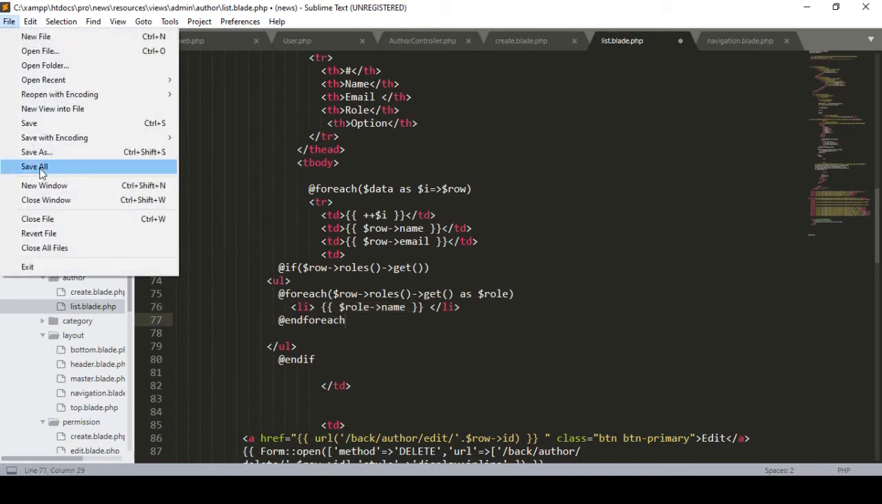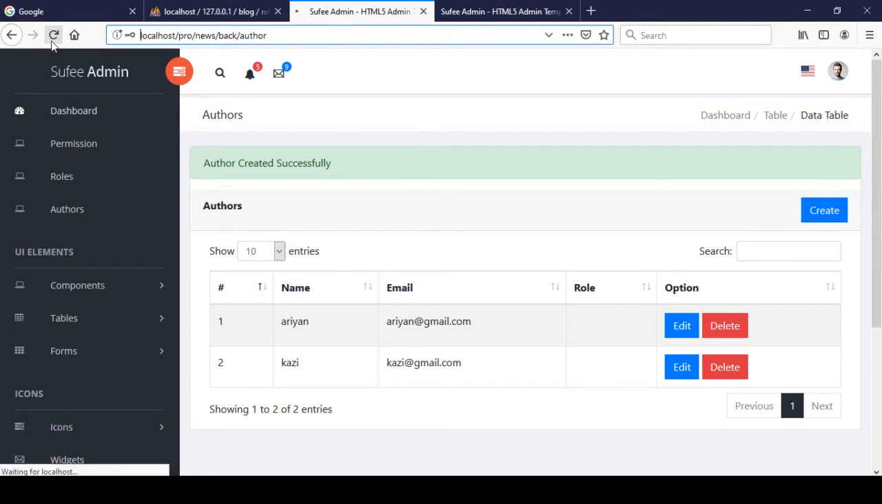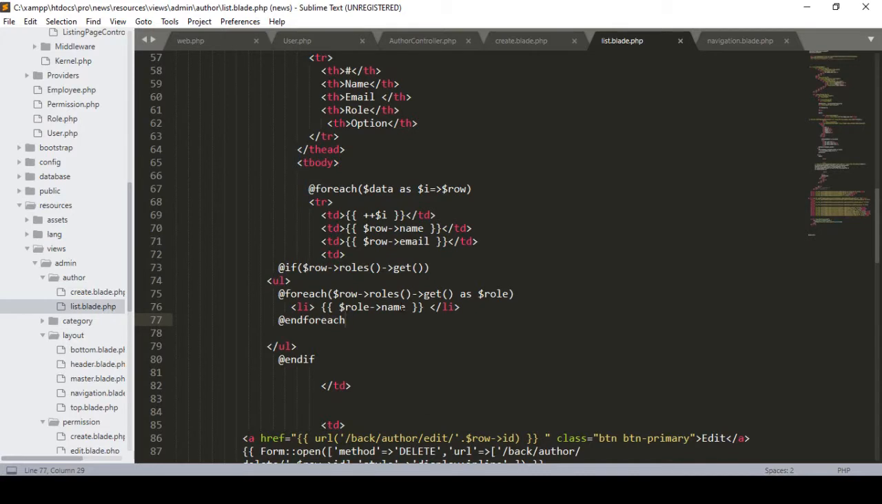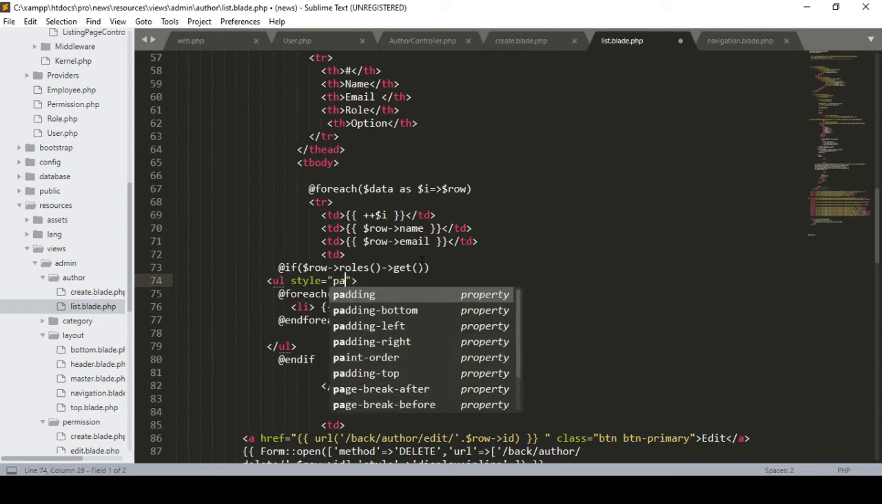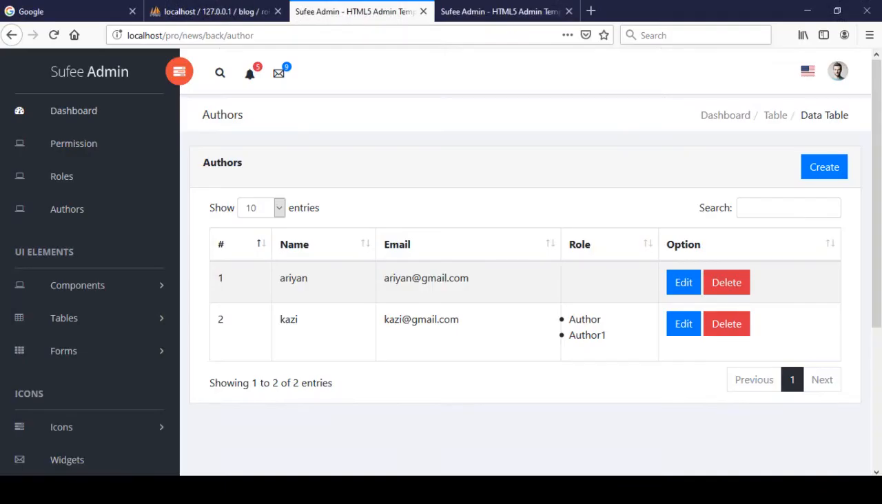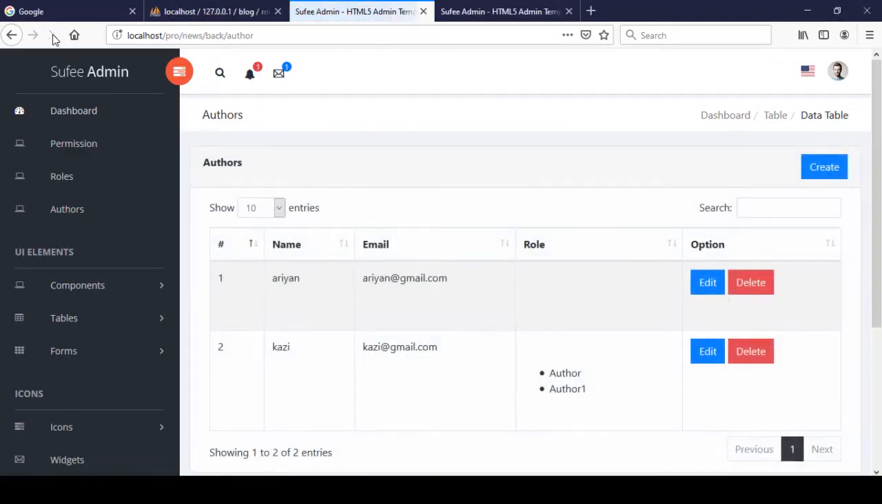Now let's check this out. I click on save all, and now if you refresh that page, yes, you can see for that Kazi I defined author and author one. For a better look I want to add some style to this UL. Into this position I define some padding, 20 pixels, and also a margin of 20 pixels, so then it should look good. I click on save all, and now if you refresh that page, yeah, now it's perfect.